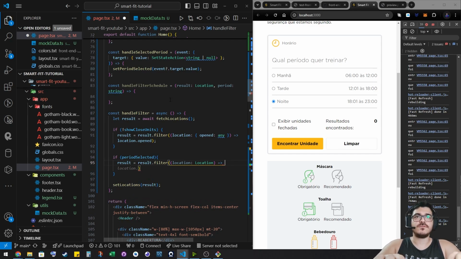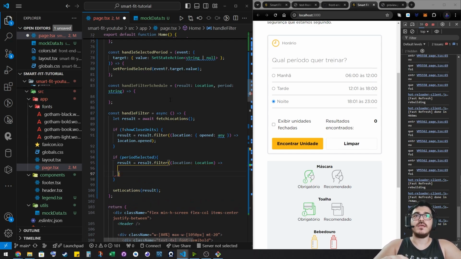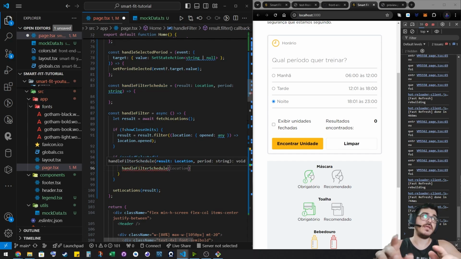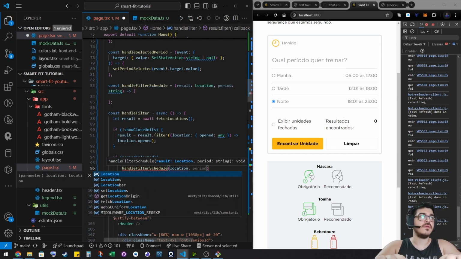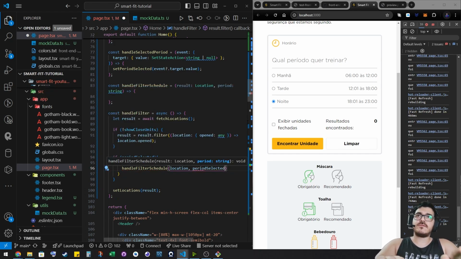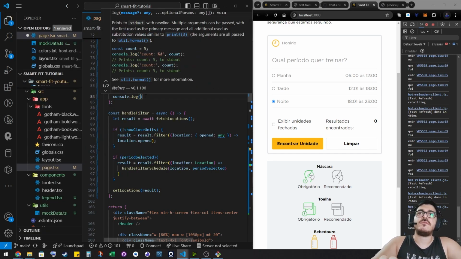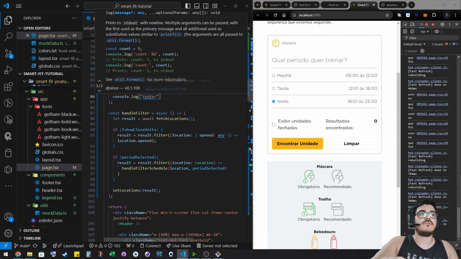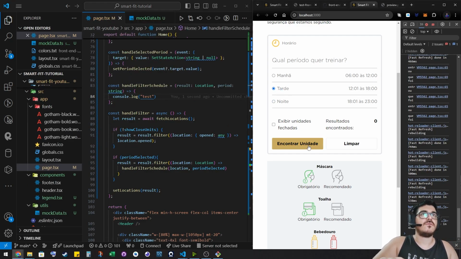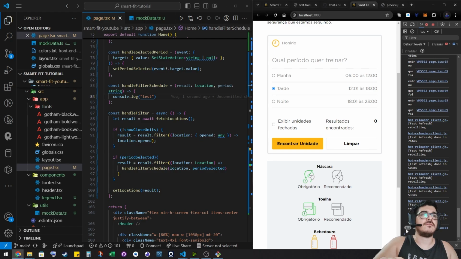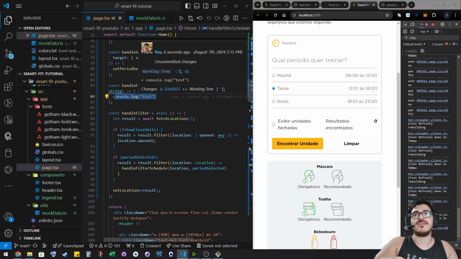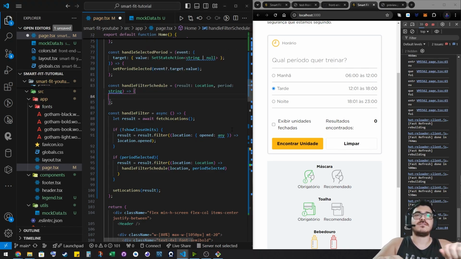So results, not filter, location, it's location, and an arrow function. I'm now going to do it like this, and I'm passing the location and period selected. There we go. Now I can work with this. Let me test. Okay, it's running. It's working. So let's start this function.